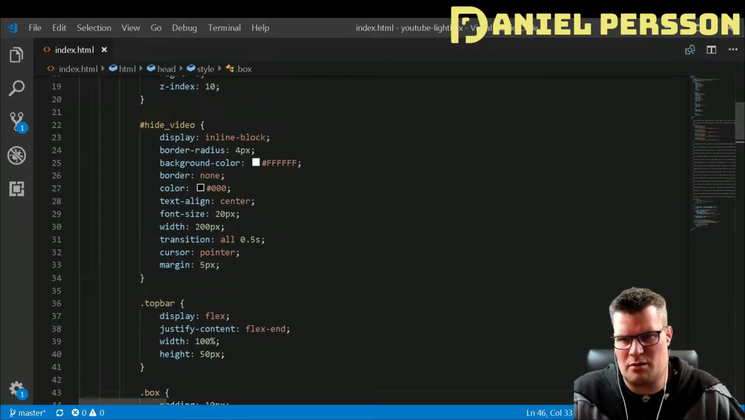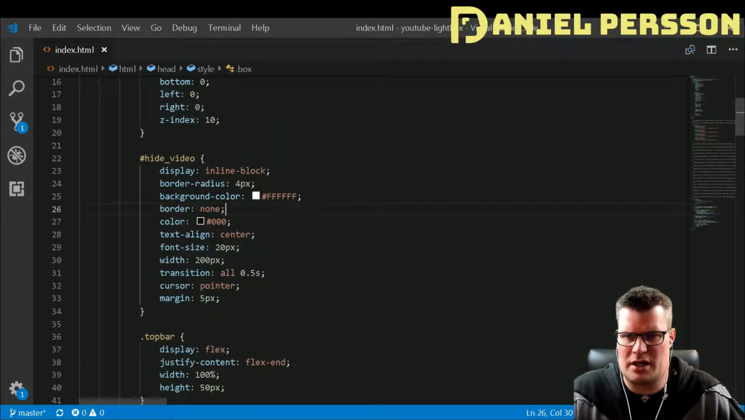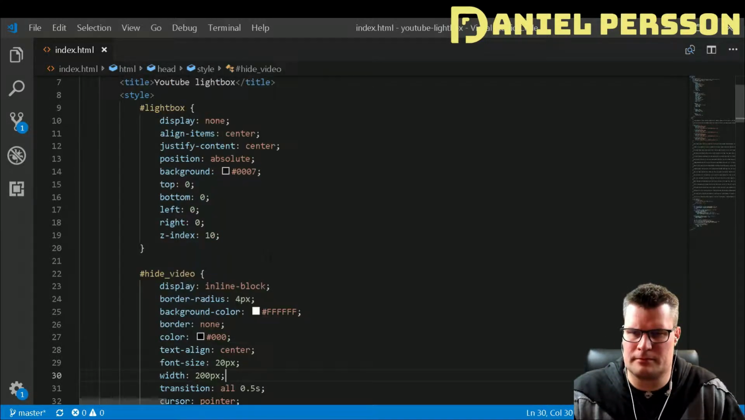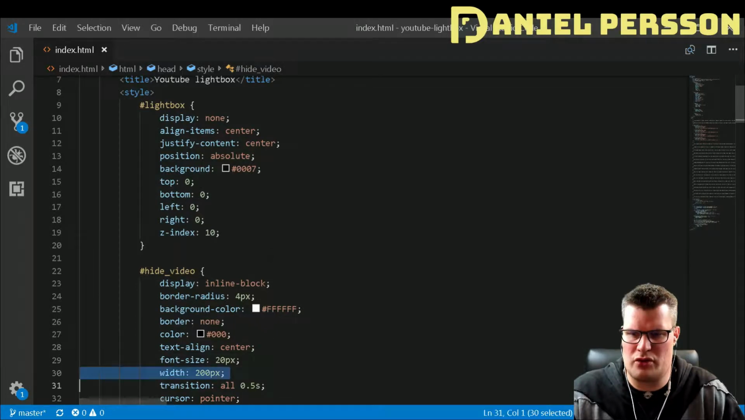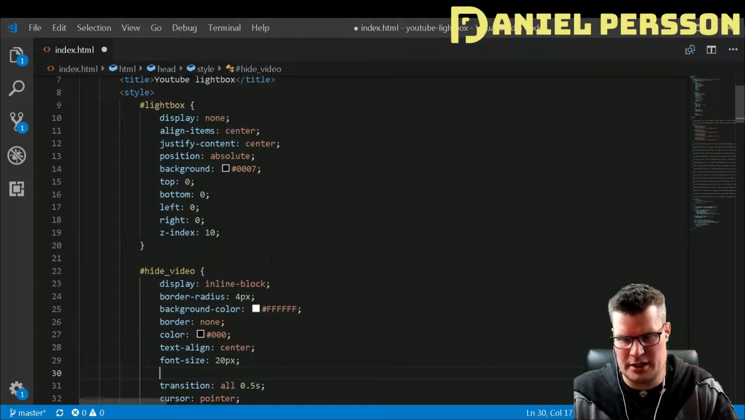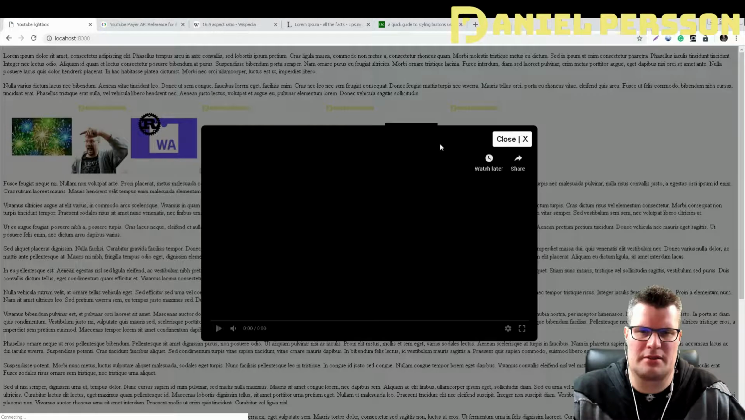Then we have this button hide video here. Let's see if we can fiddle a bit with that. So if we remove that and then say that we want padding 0, 10, what happens then?